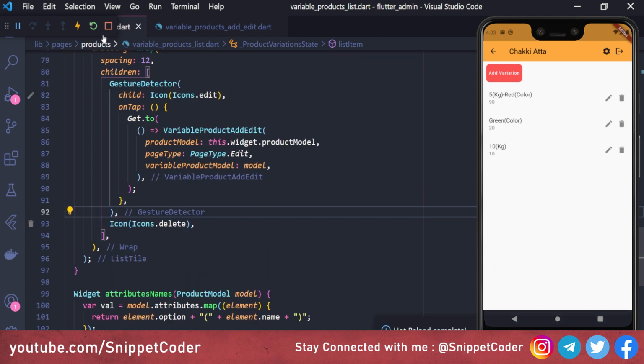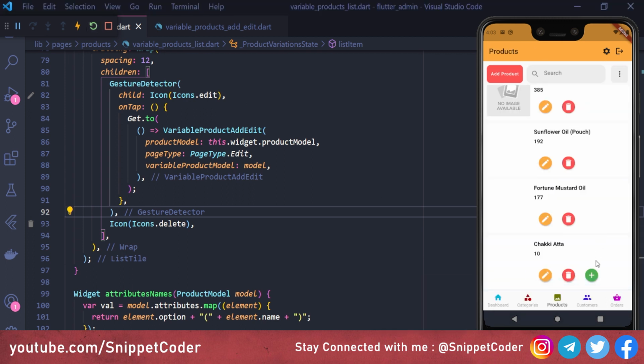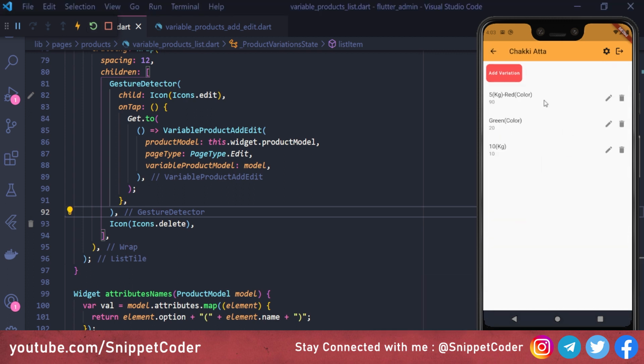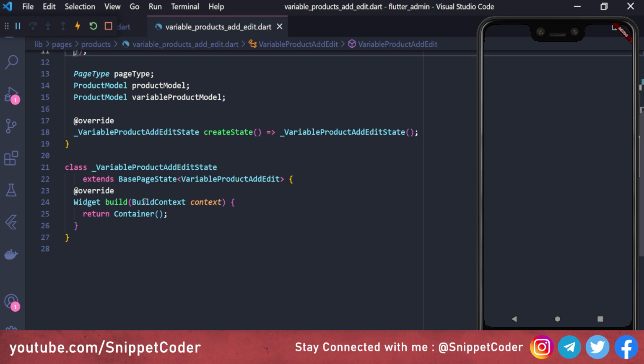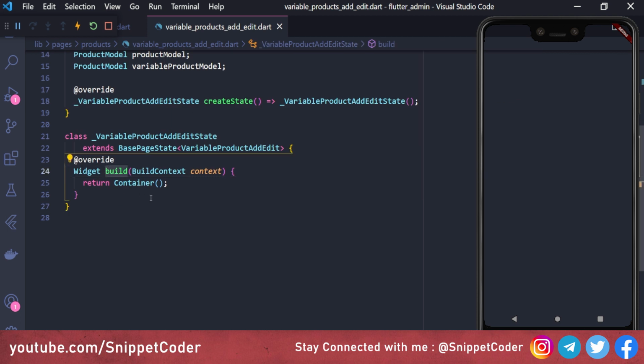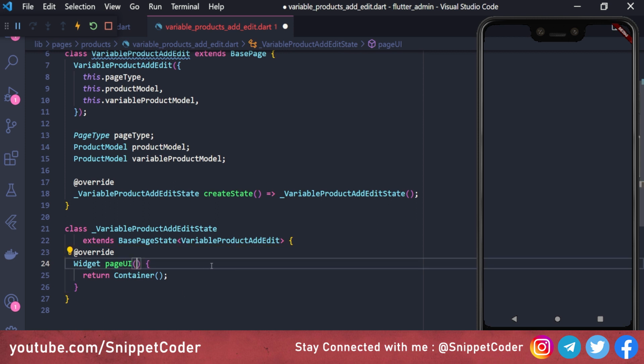So now reload the application to see is it working or not. And here if I click here, so now if I click on the add variation, so now it is working here, but the issue is that the UI is not coming because we have not added any UI here, and for doing that we have to change it to page UI because we are using here base page and all, and we will remove this one.